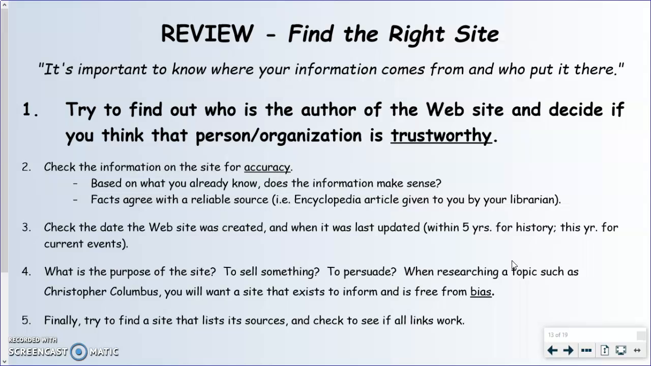So to find the right site, they gave us about 5 steps in Chapter 1. So first, try to find out who's the author of the website and decide if you think that person or organization is trustworthy.